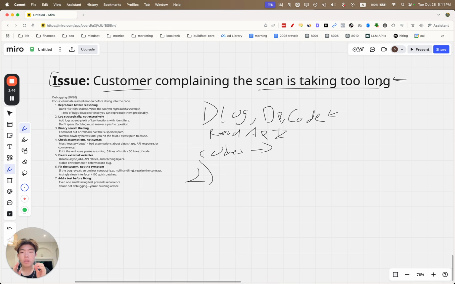But in some cases, maybe the customer is having issues on their end. There might be problems where it only happened during a specific hour. So all those things are stuff that we need to consider. But the first question that we need to figure out is what the actual problem is.